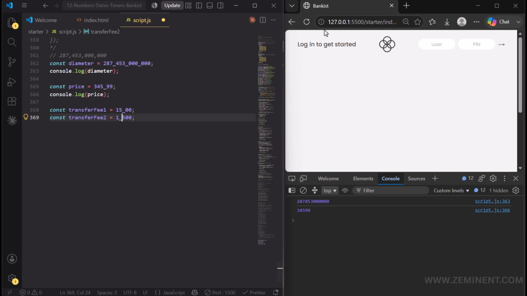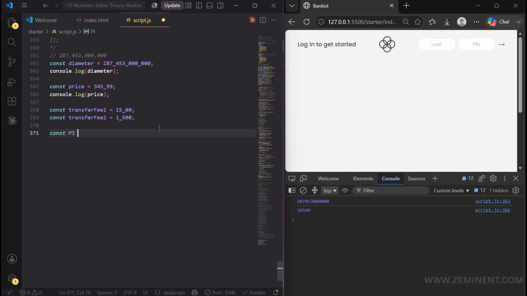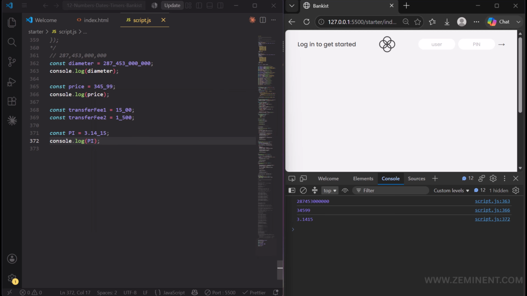Let's see another variable, const. I'm giving pi that is equal. This one is to show you some restrictions as to where we can place the underscore. The value of pi is 3.14145, and we can place underscores between these places. Then let's log this to the console, pi. But here the underscore doesn't make a lot of sense. Let's see the result. See here we have 3.1415.